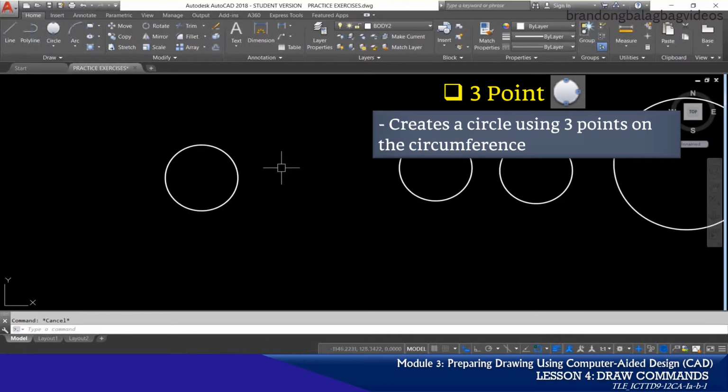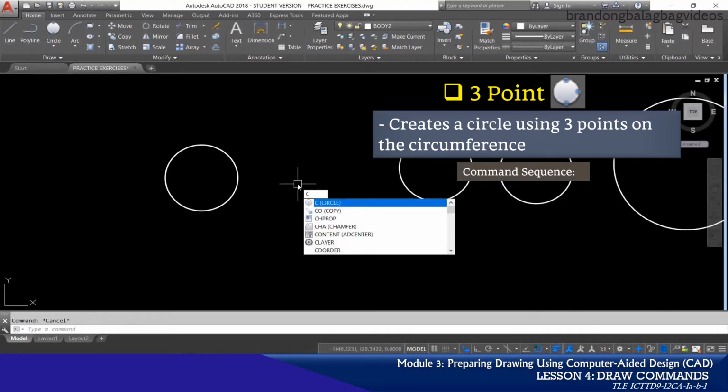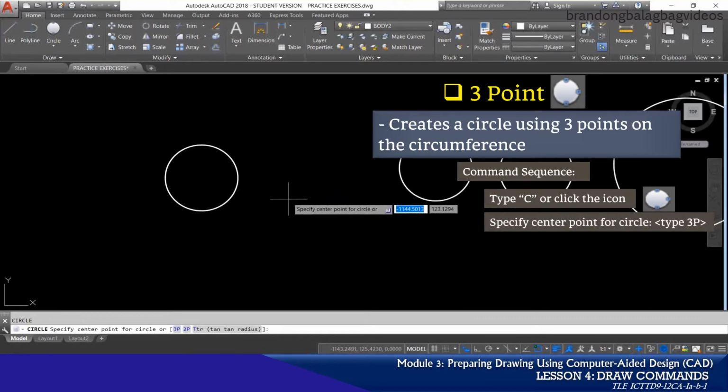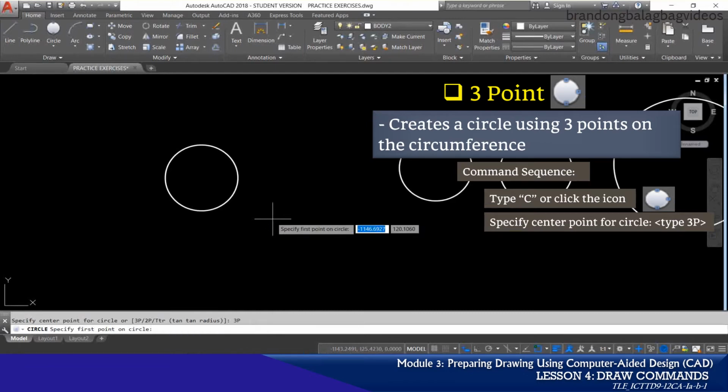To do that, just type in C on our keyboard and press enter. Again, AutoCAD will ask you to specify the center point for the circle, or you can use 3P for 3 points, 2P, or TTR. Again, you can just click the 3-point option here on the command line, or type in 3P and then press enter. Just like with the 2-point option, the next prompt is to specify the first point on the circle.